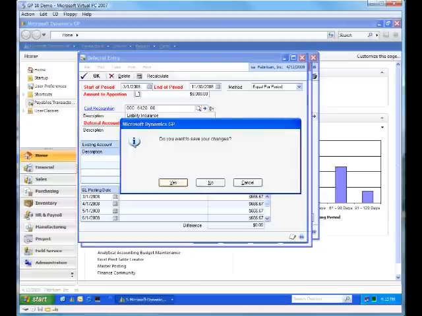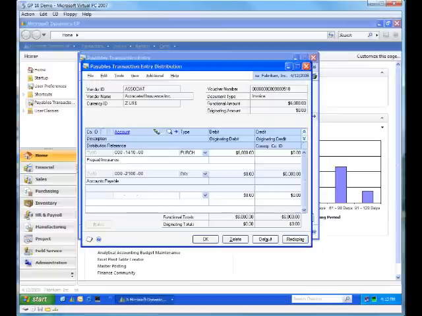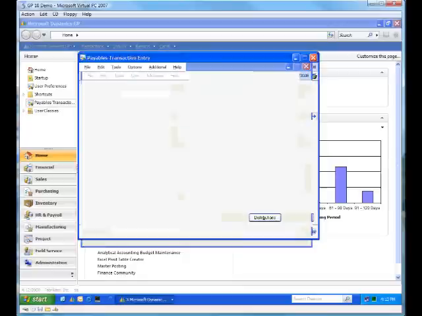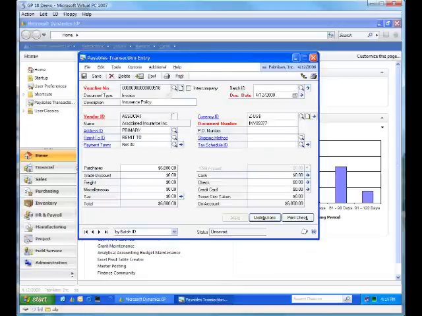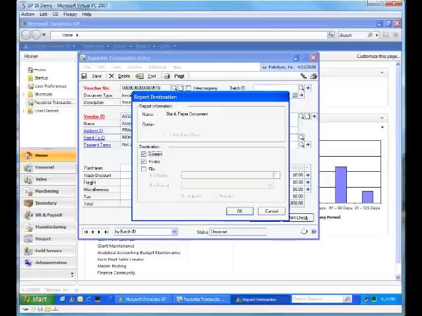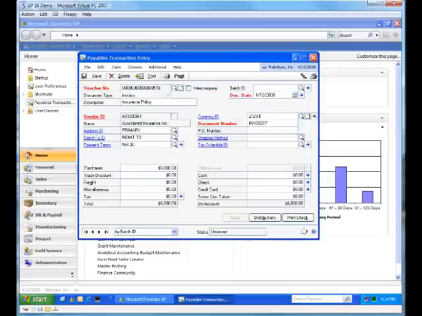I'll save my changes, close the distribution screen, and now post the transaction. While GP posts this transaction, in addition to creating the payables entry, it's also going to be creating all the future journal entries to reclassify my asset, prepaid insurance, to my insurance expense account.